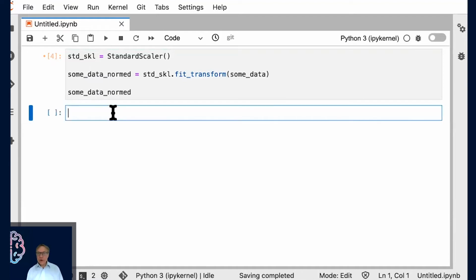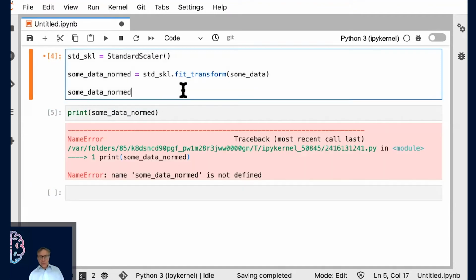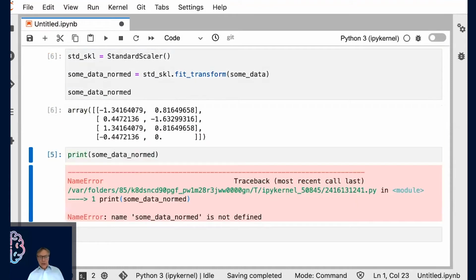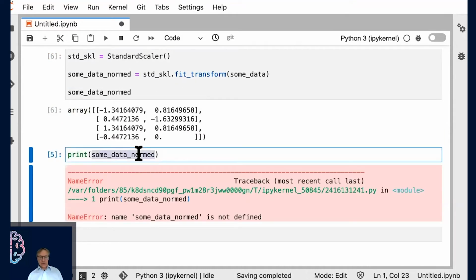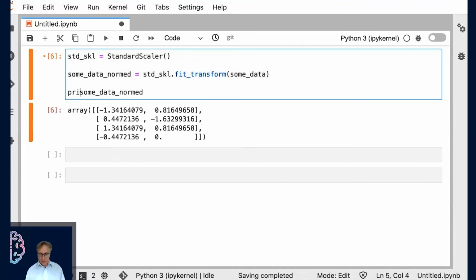Okay, what's going on here by saying print, and then print some data normed. This is not defined. Well, I haven't even run the code, and here I have it, so I don't need to make an extra print function. What I want you to do is print some data, but compare them to the original data.